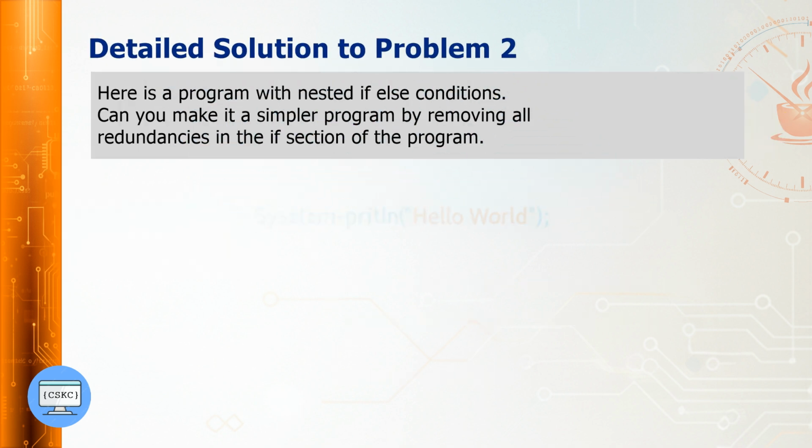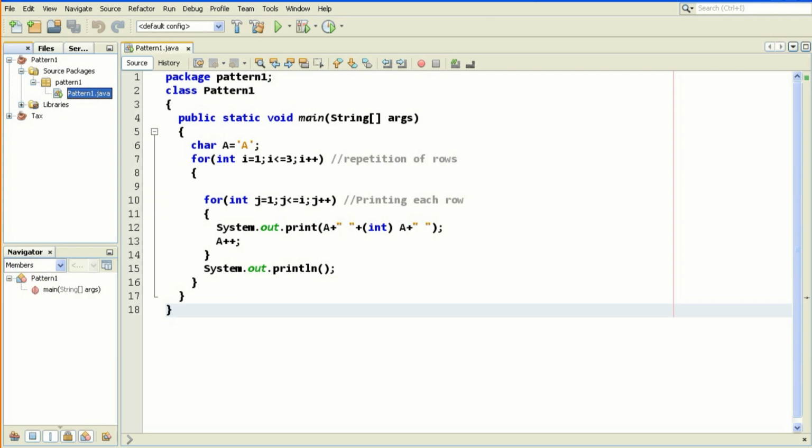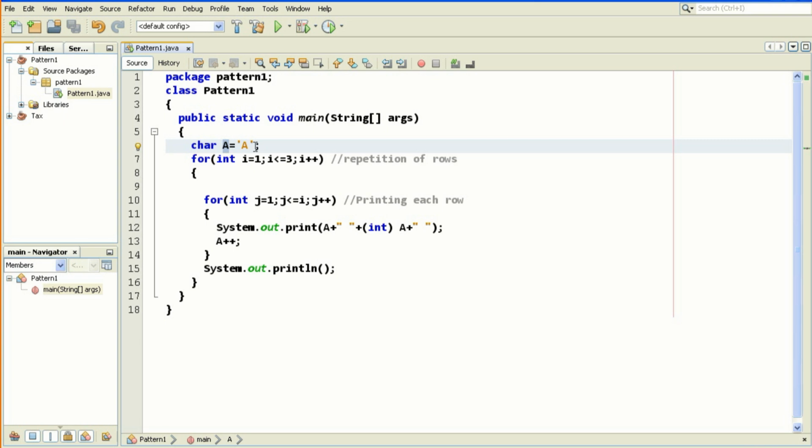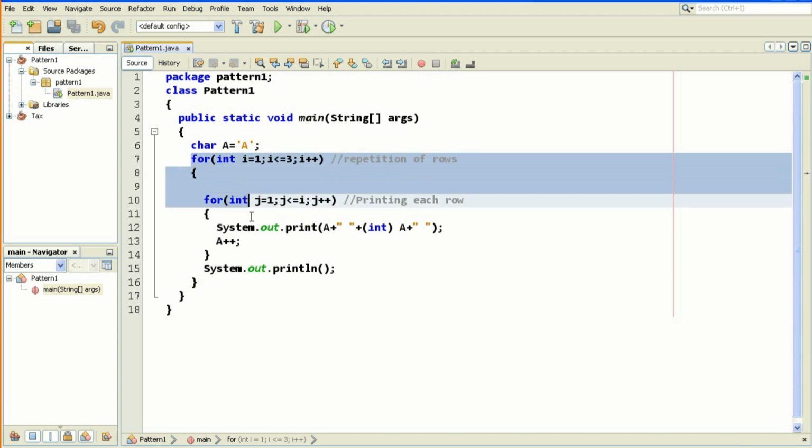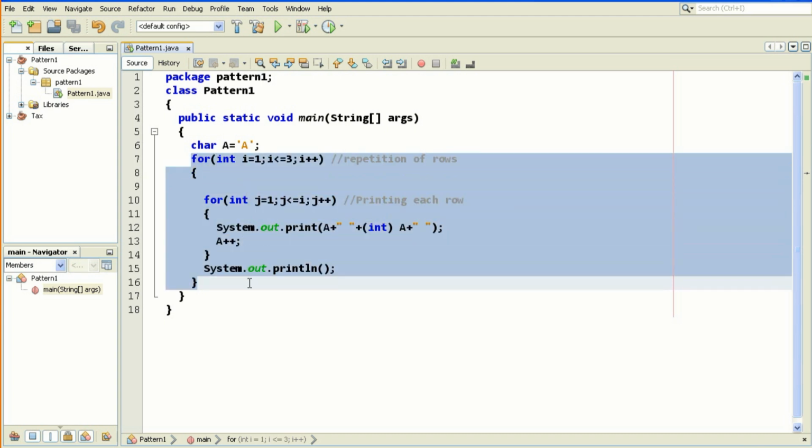Here is the detailed solution. Let us evaluate this program, the nested for loop program. Here what we have done is that we have defined a variable as capital A, where the ASCII character A has been filled. And this outer loop runs 3 times and we are supposed to print rows using the outer loop.